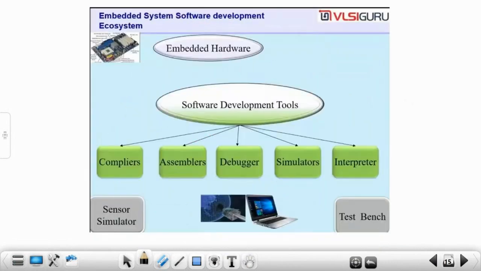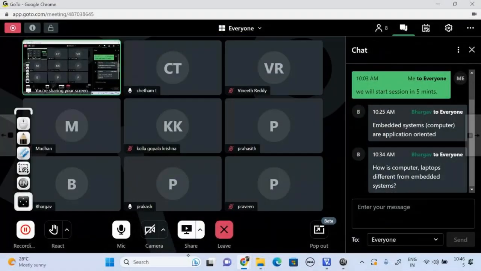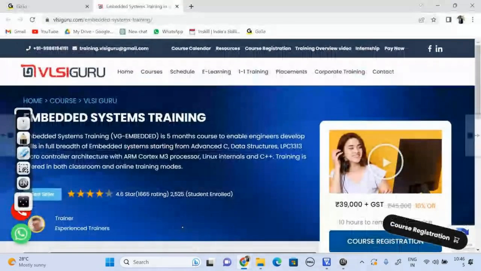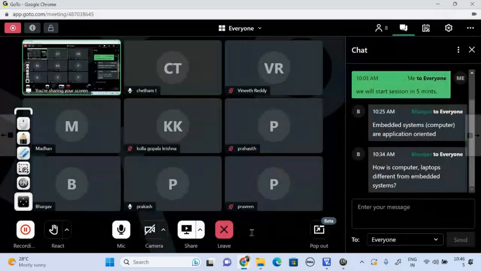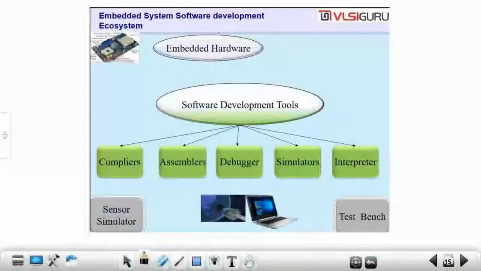Now we'll see the software development for developing the embedded system. The software development tools we need are a compiler, an assembler, a debugger, a simulator, and interpreters. These are widely used. To run any high level programming language, what do you need? Suppose you want to run C programming, what do we need? For Python, one example of a high level language, Python is an interpreted language, so to run that we need an interpreter.